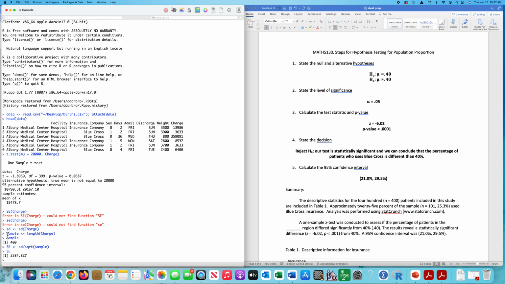To find the number of cases, which I just called sample, you use the length command. Again, it's not intuitively clear. It's something you just got to add to your notes. If I need sample size, I use the length command. And there you can see I type sample, which is going to execute that command right there. And I get 400, which we knew.